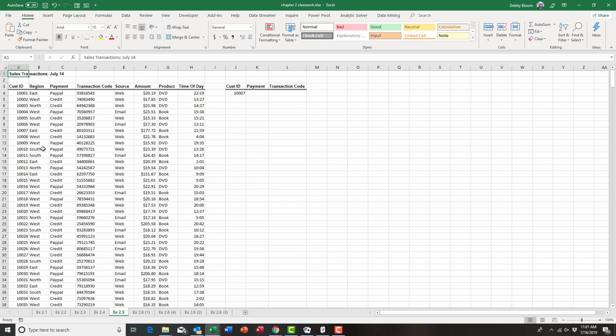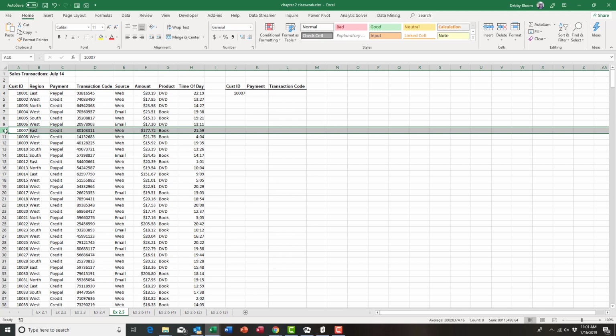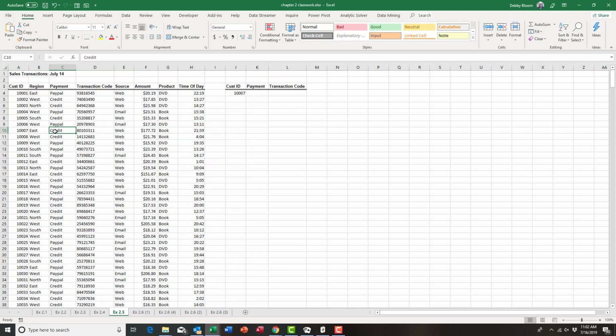employers. With the VLOOKUP, we're going to tell Excel to look up value 1007. In this case, it's going to be on row 10 in our list, and then to return a value from a particular column. First, we're going to ask it to return the payment. Payment is in column C, which is the third column. A is 1, B is 2, C is 3. And then we're going to ask it to return the transaction code from column D, which is the fourth column.